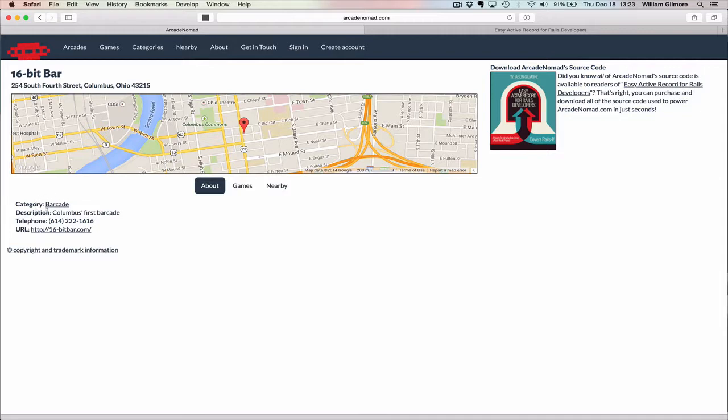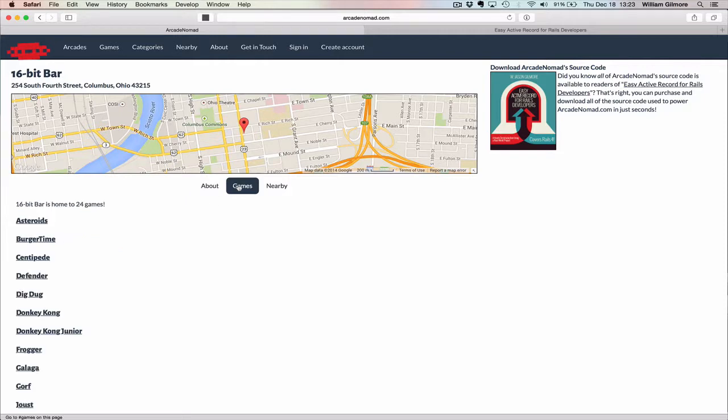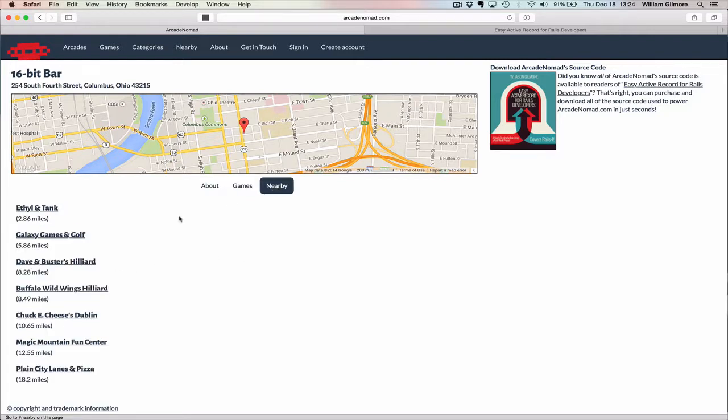Each arcade is broken down by a category. In this case, 16-bit bar is a barcade, as they tend to call them. It breaks down the list of games that are found inside this particular location, and it also identifies other arcades that are located near this particular location.